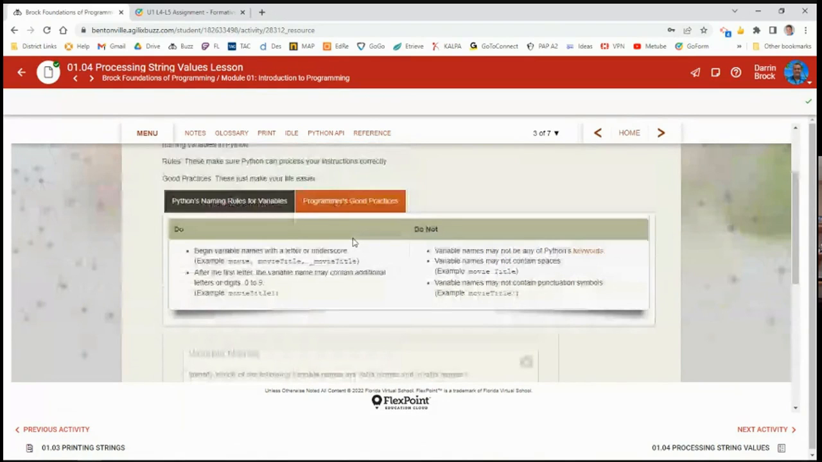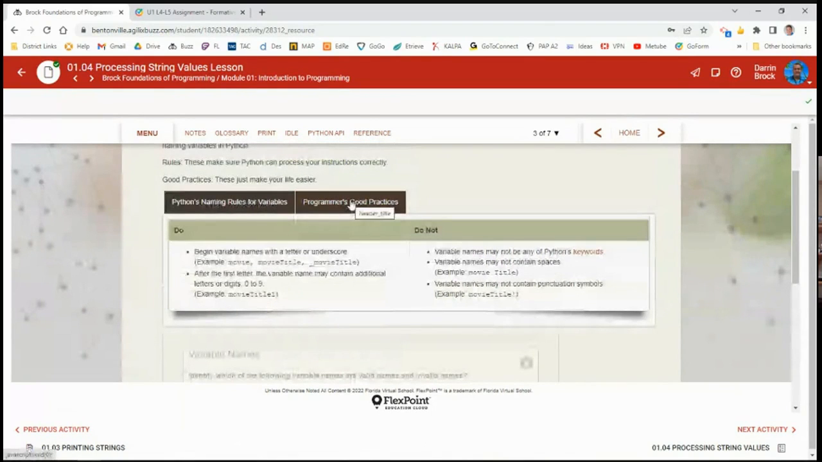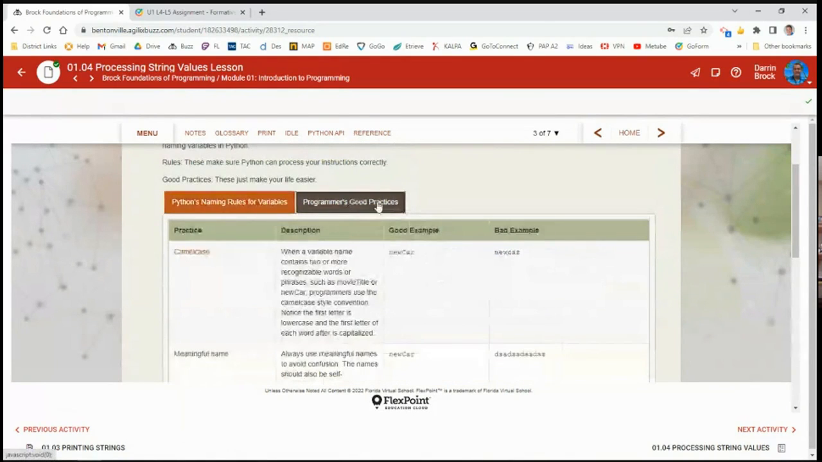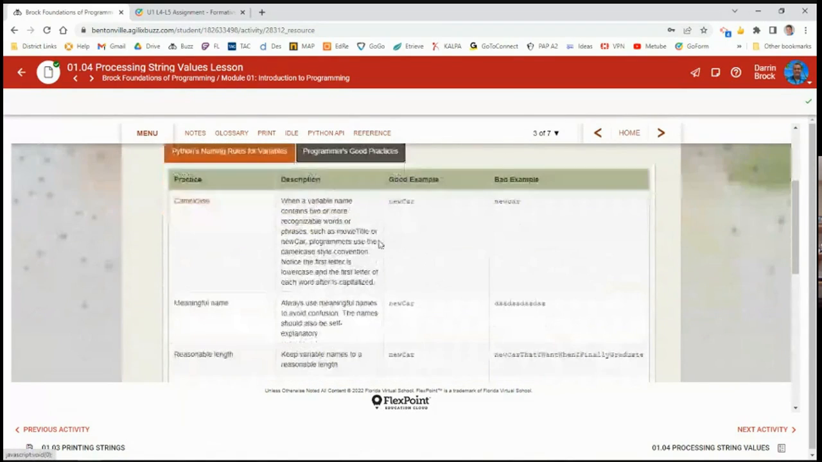All right, now let's look at the good practices. These are not rules, but these are good practices. Camel case. That's what they call this practice, camel case. When a variable name contains two or more recognizable words or phrases, like movie title or new car, programmers use the camel case style convention.